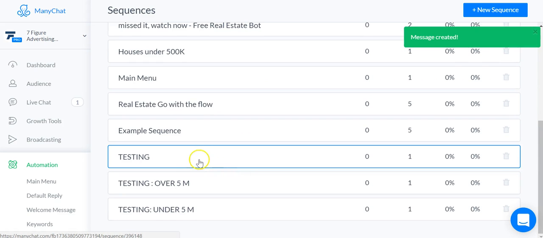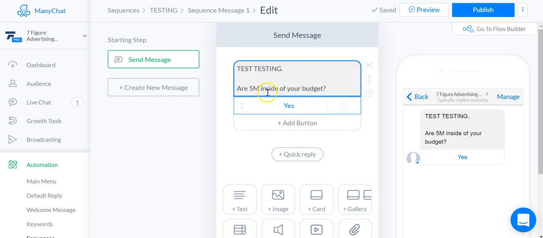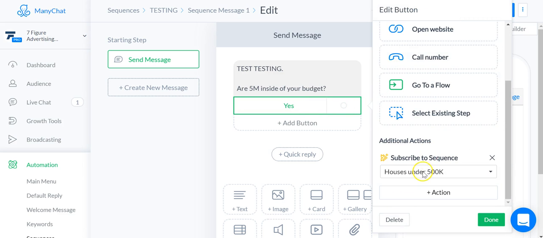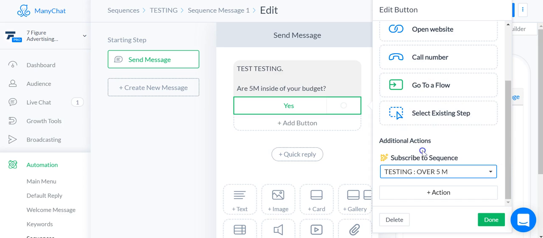So yeah, let's go into the original message we was in. So we are 5 million inside of your budget. For example, if they want to buy a real estate. And if they say they have a budget of 5 million, yes, then you subscribe them to over 5 million. So then you know that all the people who actually got into this button are 5 million inside of your budget. You create a new sequence that's named 5 million. So then you have all your audience, all your leads in the place. You know that all the leads inside of 5 million have a budget of 5 million.